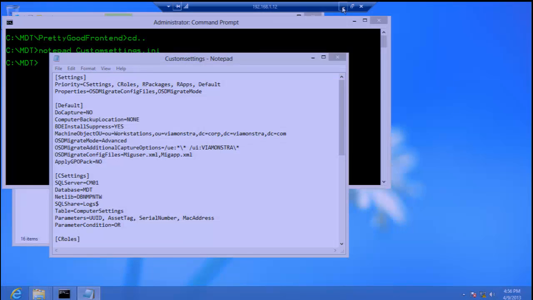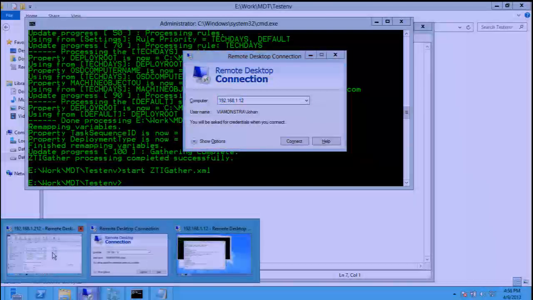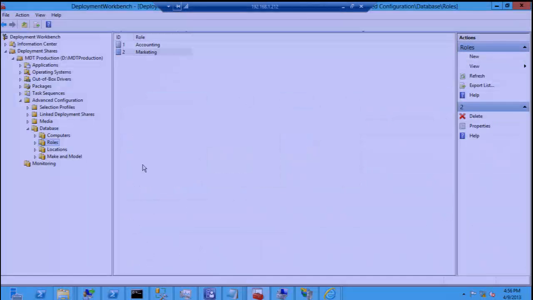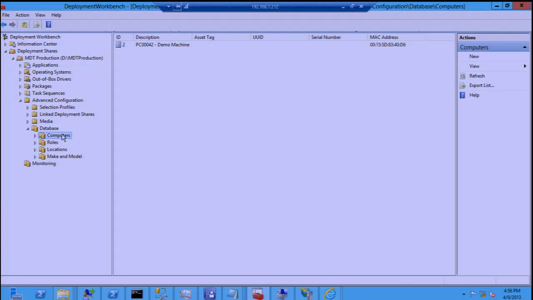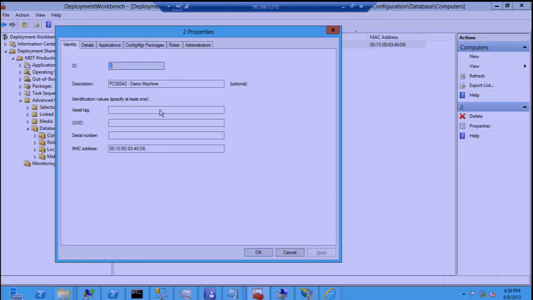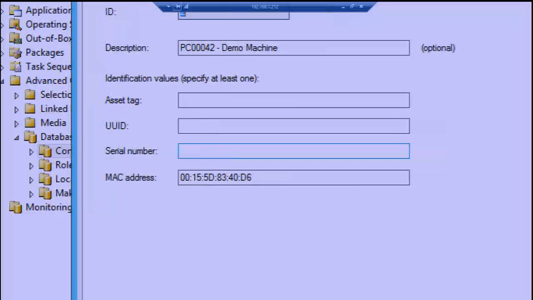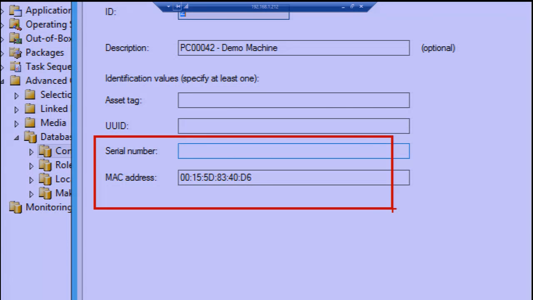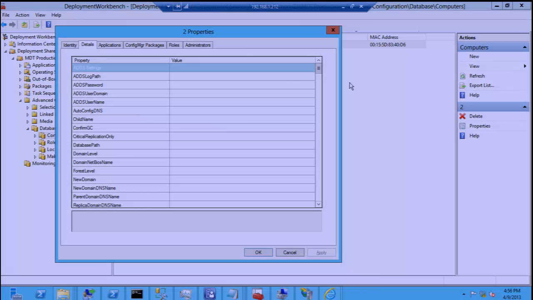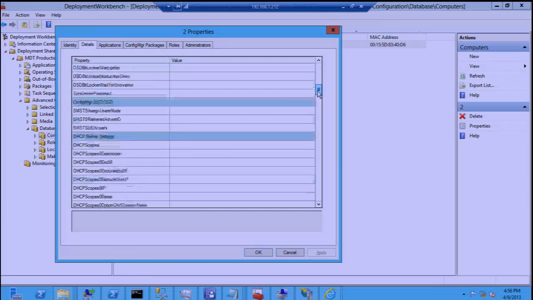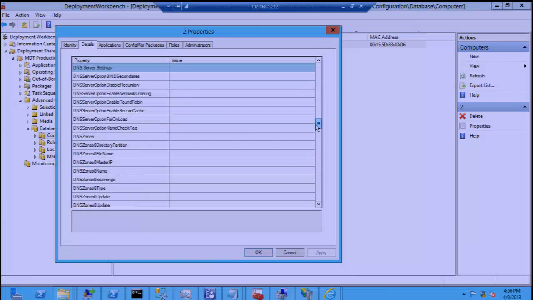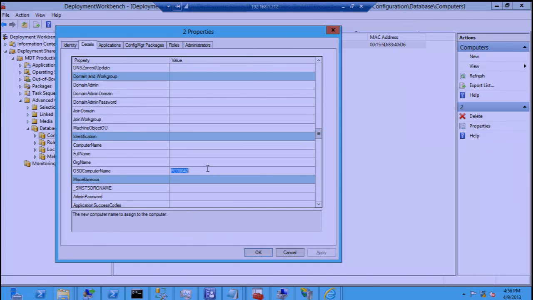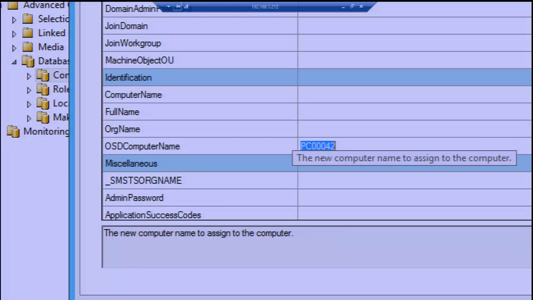So if I go back to my server and check in that database, I have actually added a machine. And as an identifier for this machine, I have said, use this MAC address to identify this machine. It could be a serial number, or most people use any of these, but you can use any of these four to identify that computer. And then you have all the OSD settings that you can have for this machine. And in this case, I have assigned a computer name for this computer.